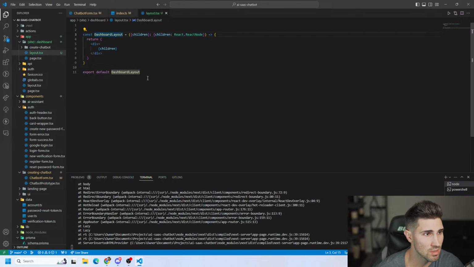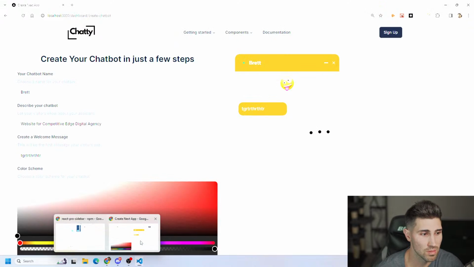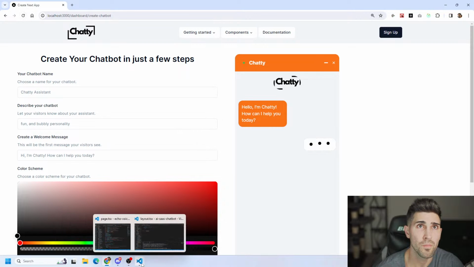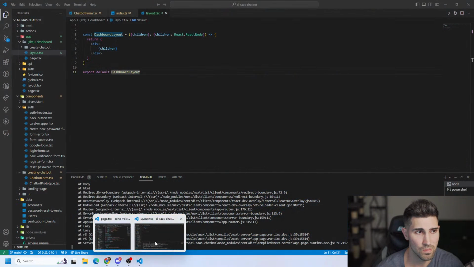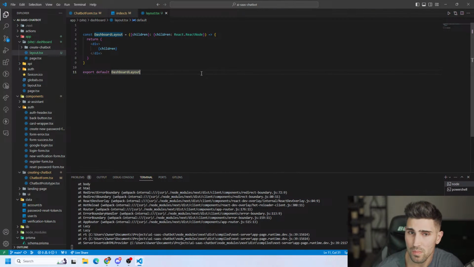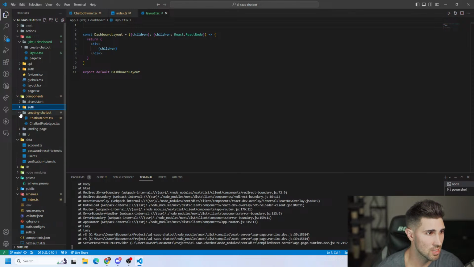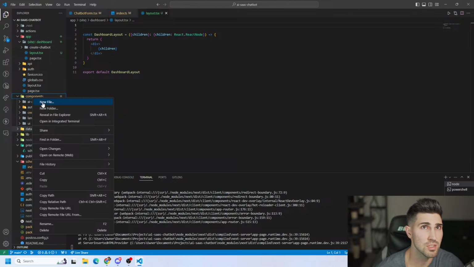Dashboard layout. Let's export default. Okay. So let's create a component. Let's close this. Auth, creating dashboard landing page. Inside the components, let's create a folder.